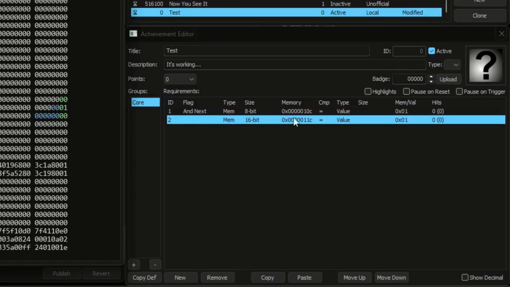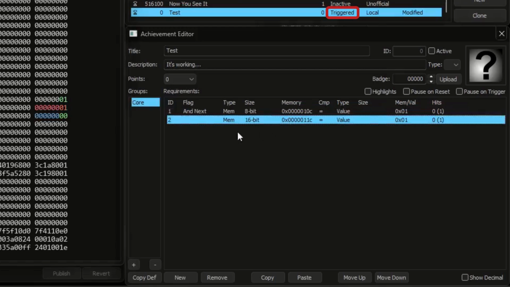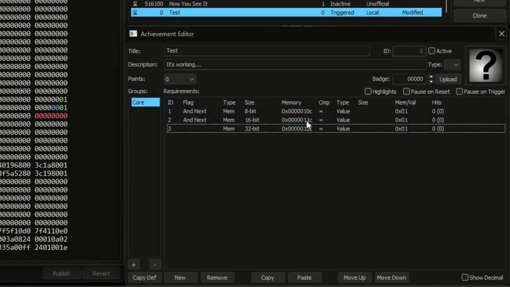Now if I set the first condition, the one with endNext, to 0x01, the second condition becomes active immediately and the Cheevo unlocks. You can chain multiple endNext flags in a row and they will follow this same logic, as you can see right here.